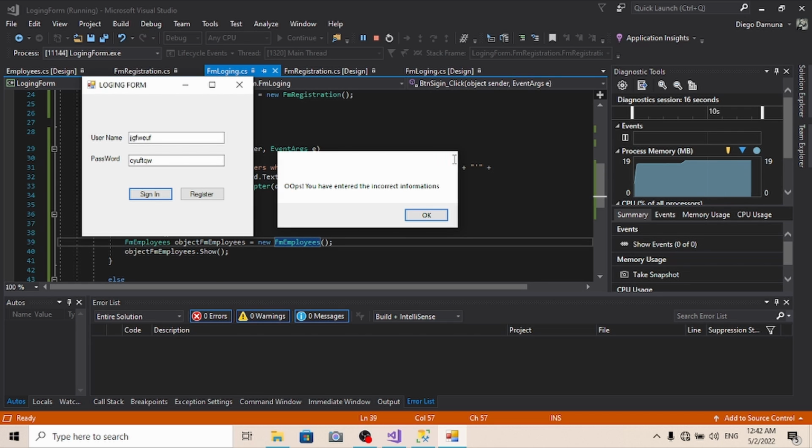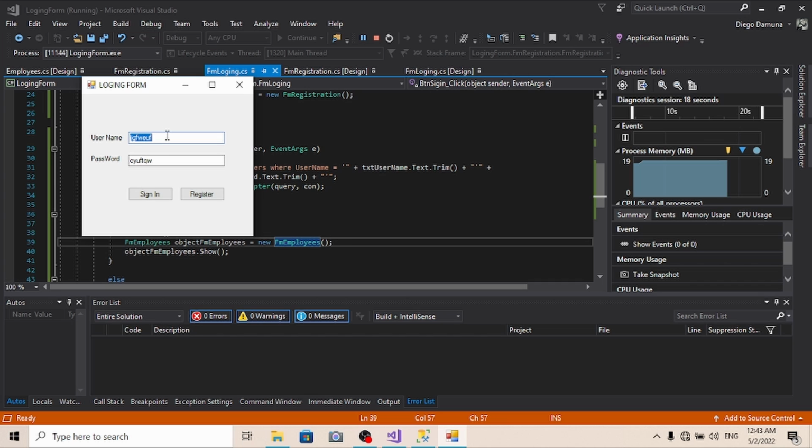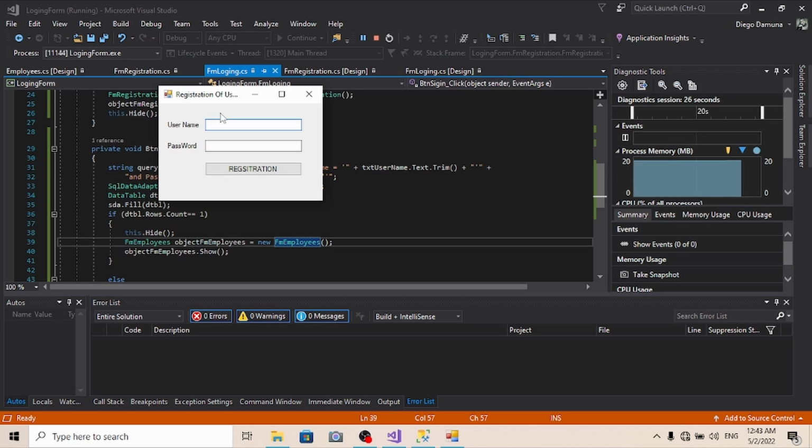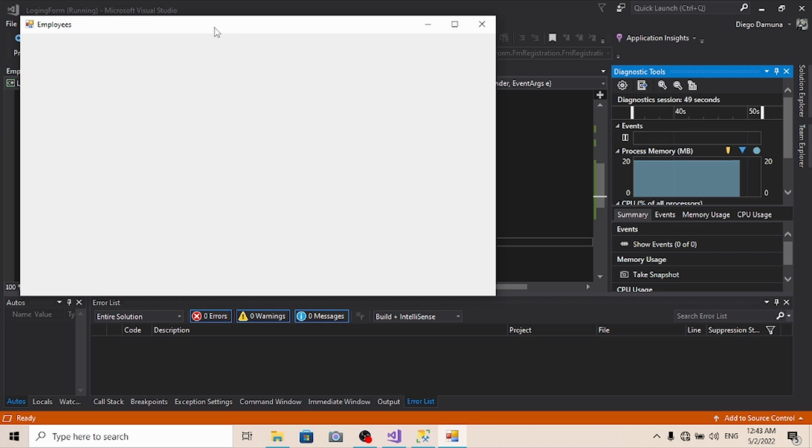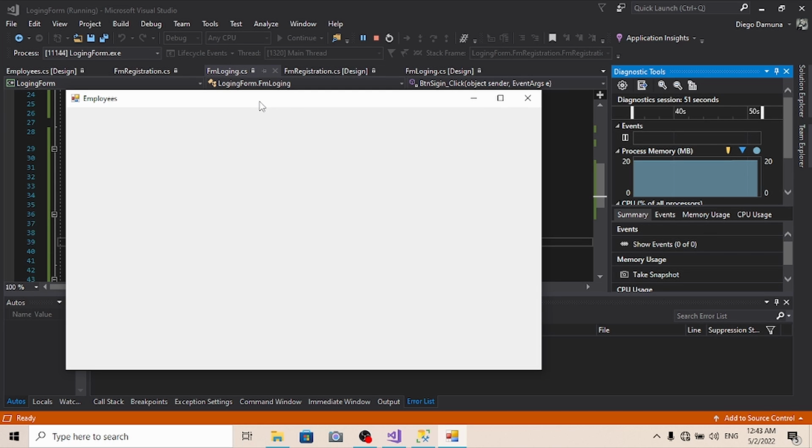All right. But let me create a new user here. For me to create a new user, it's very simple. I have to come to register. It's going to give me this form here. I'll say Patrick, for instance. Password 1234. All right. Then I come to register. Let me try to log in as Patrick. Password 1234. Sign in. There we go. Get access to the employee form.